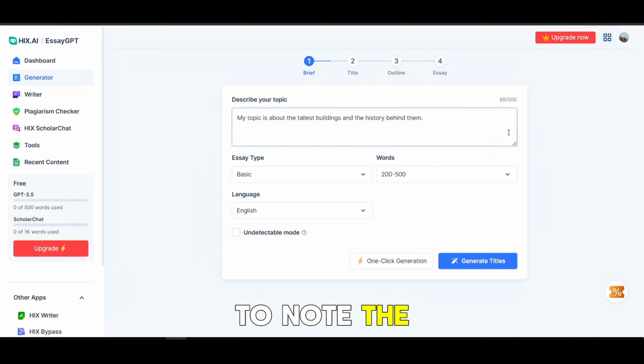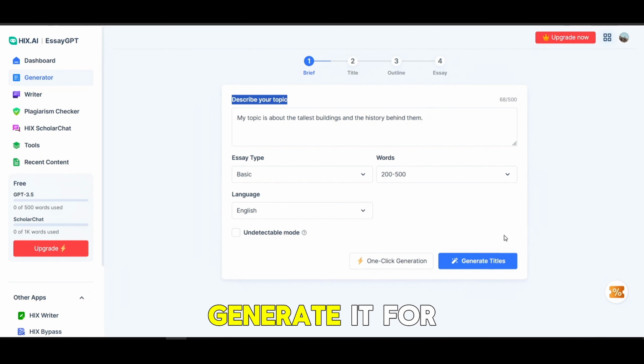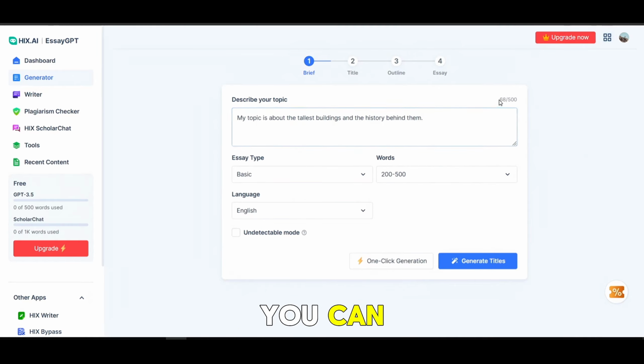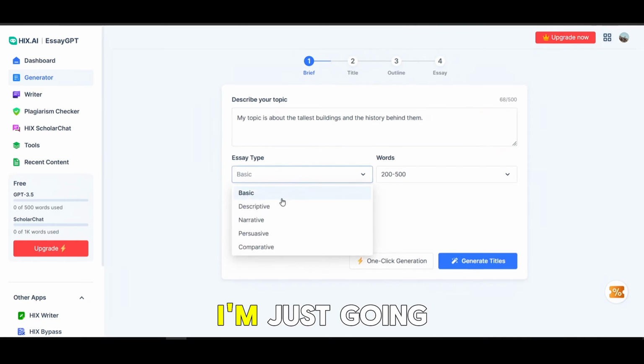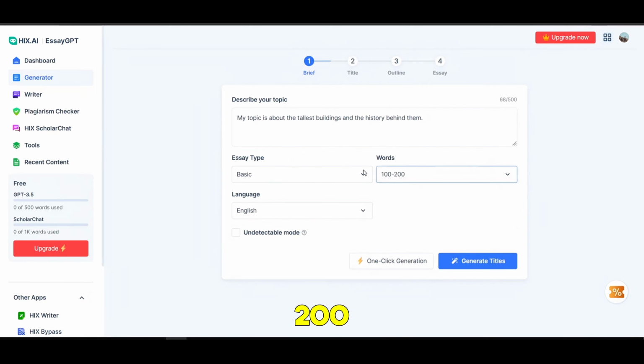Now, I need to note that the more details you add in this section, the more accurate it's going to be when they actually generate it for you. So make sure you add as much as you can. You do have a 500 character limit, so keep that in mind. But feel free to add all the chapters that you want to talk about, and so on. Essay type, I'm just going to go for basic. Words is going to be 100 to 200, and language is just going to be English.